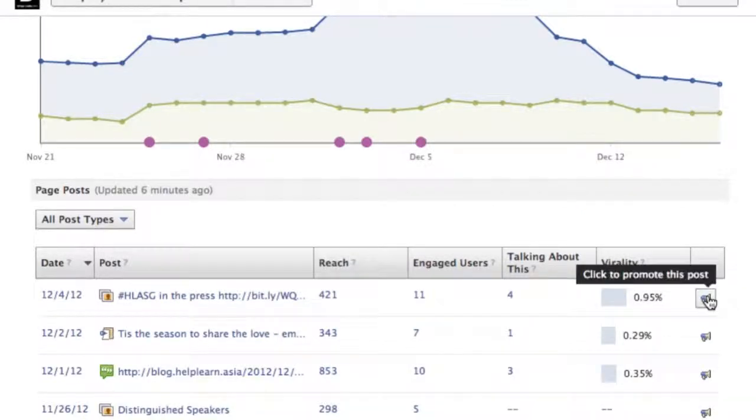And this small button lets you promote your post. So Facebook lets you create an ad out of the post which you've done so that you can reach out to more people. So this is one thing which you can explore if you feel that your virality level for a particular post is low.